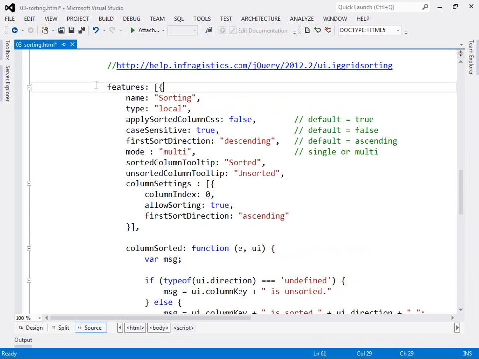So here I'm saying that the features for the grid is defined as whatever is inside this array. So obviously this kind of leads to the fact that you can load as many of the features as you want. I'm doing one at a time here, but we'll start off by saying that we're loading the sorting feature. The sorting type is local, and then I'm applying the sort column CSS.